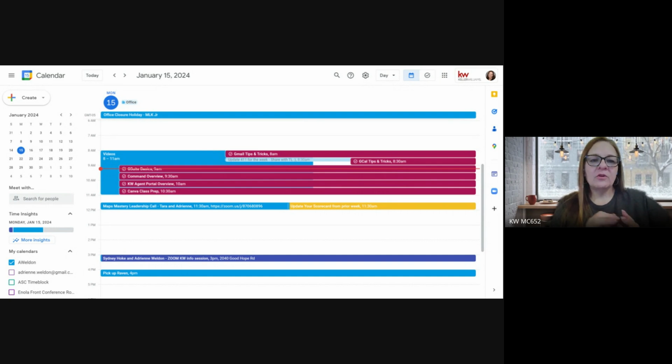We're also going to look at how we can take meeting notes within a calendar appointment, and we're going to talk a little bit about time blocking in the KW world. We know that's very important, and how we can use our time block in our calendar to get some things done. So first and foremost, let's talk a little bit about color coding.